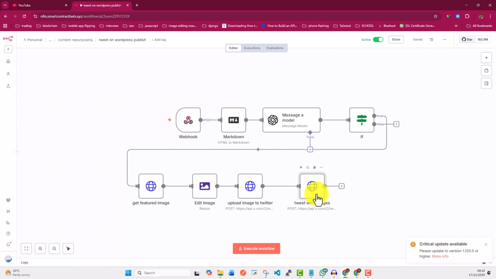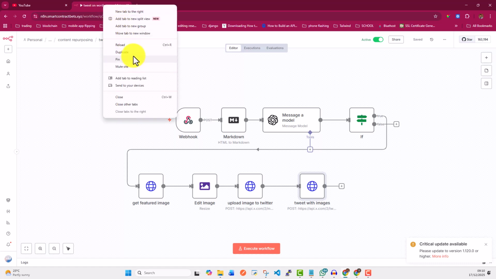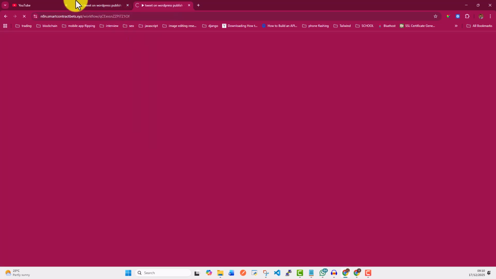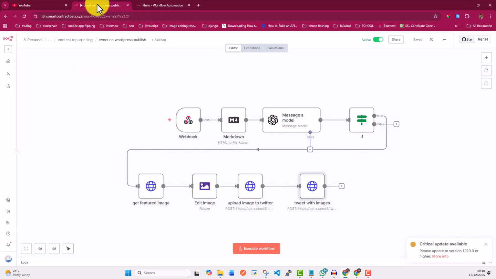But then for this to work, we need two things. First of all, we need to create an article in WordPress. And then once that article is published, then this workflow will be triggered. So to give you a demonstration, I am going to create an article.